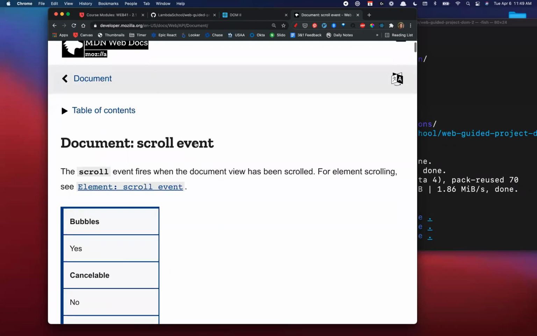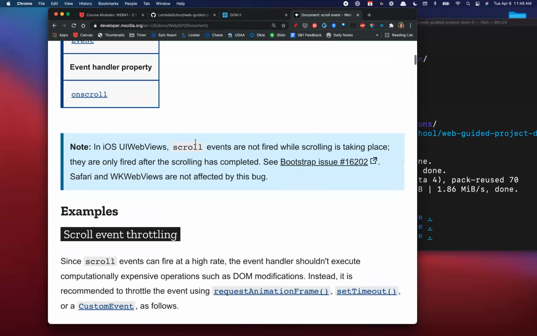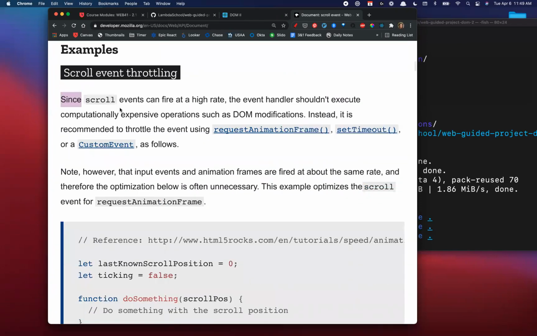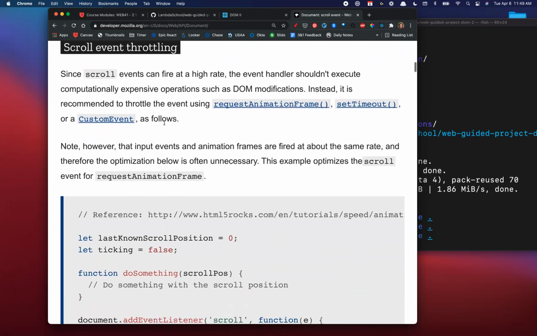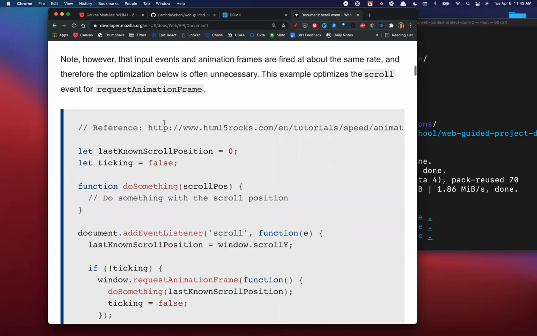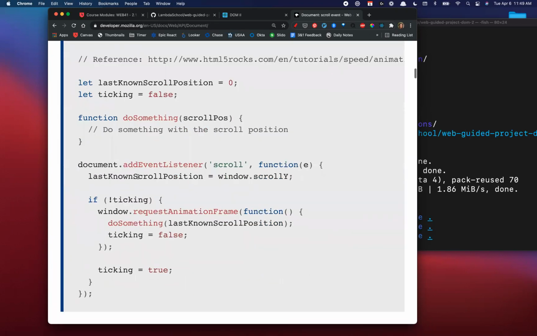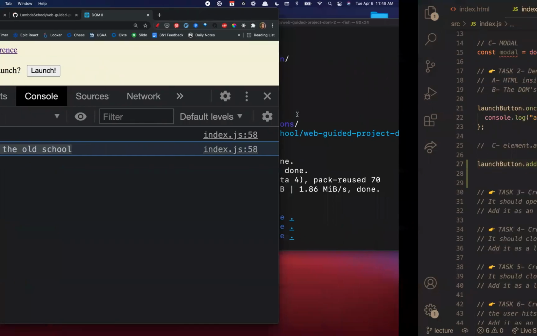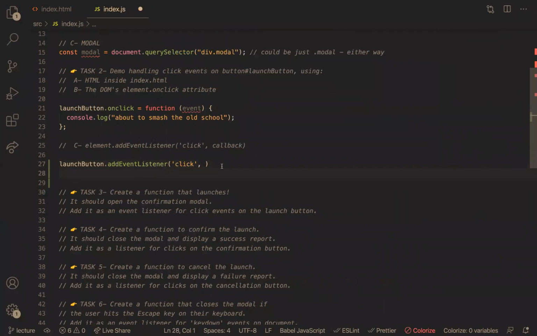What you're going to want to do when you're using all these different events is come down to examples. It says scroll event throttling. Not even sure what that means, don't even worry about it. Just come down to the examples. And what I would do is say, okay, look, document.addEventListener, and the event is scroll. You can basically get an idea of the kind of code you have to write to make the event listener work for scroll. It gives you an example of the correct syntax. Very useful thing to know. Okay, but in this case, as I was saying before, we're just listening for a click.